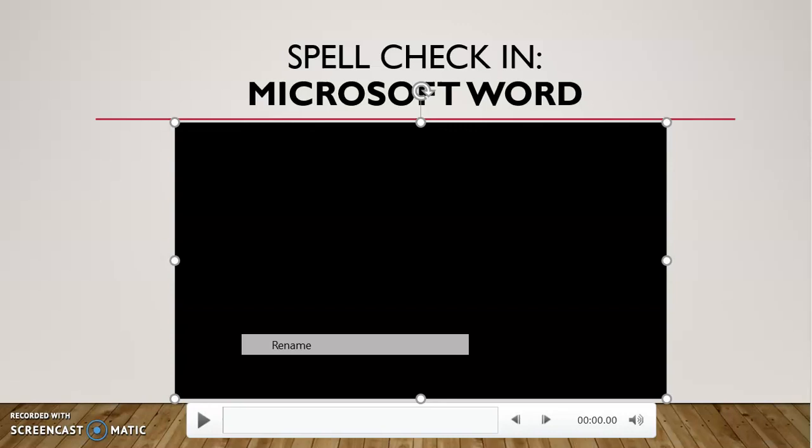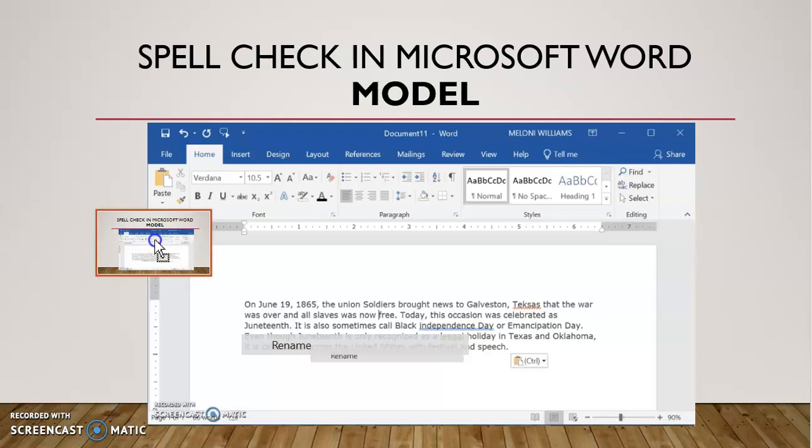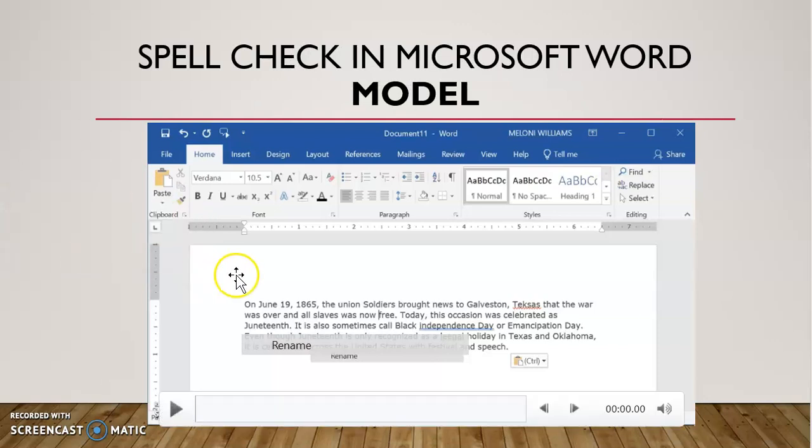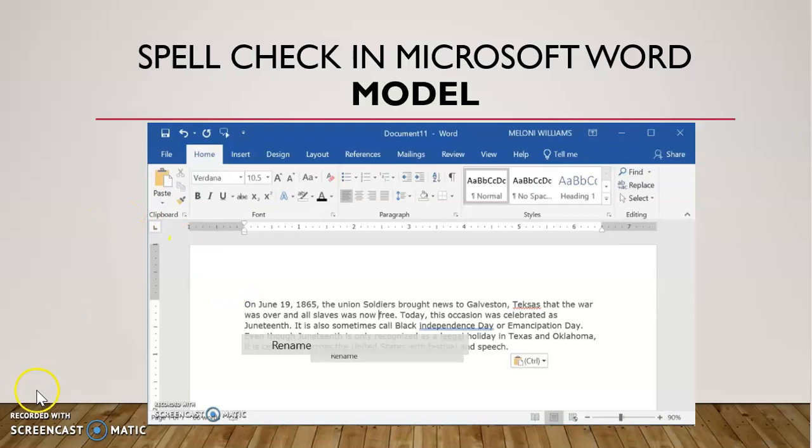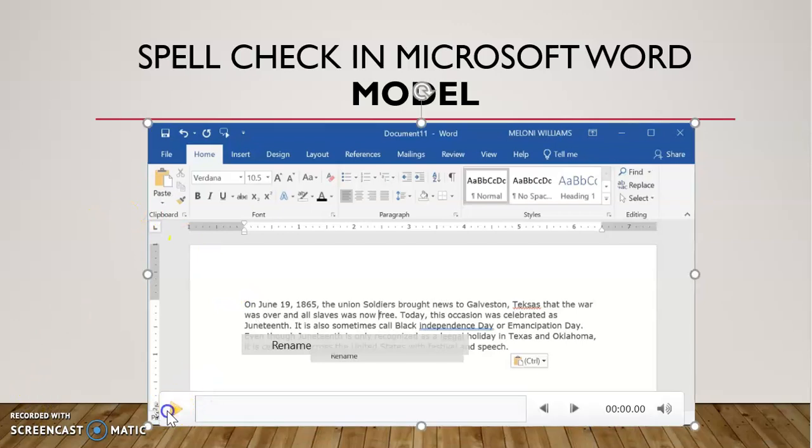I created myself with a piece of text that I am going to use in both demonstrations of spell check for Microsoft Word and spell check of Google Docs. So here you'll see I have a document. I inserted some text in that document, and I'm going to show you just how to focus on the 2 basic tools of spell check in Microsoft Word.